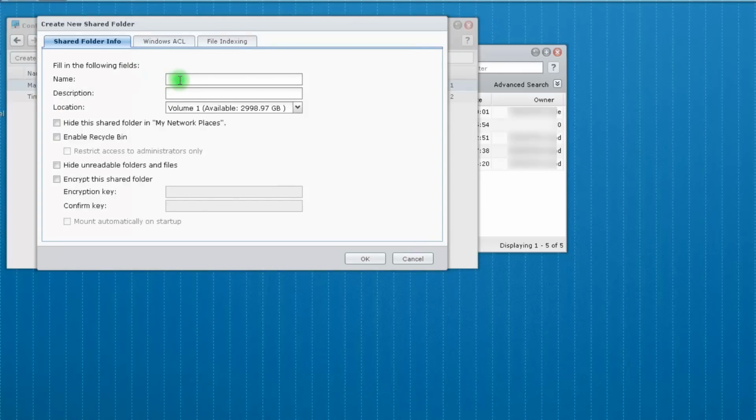Okay, so we can call it test, give it a description. You can enable a recycle bin or not. If you hide it in the network places, it means on a Windows machine it does not appear as an auto-discovered device under my network places. That could be handy actually.